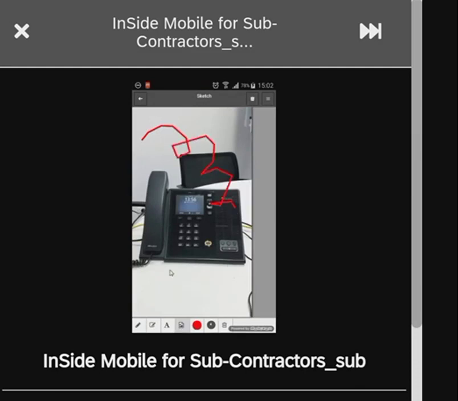We can draw and we can attach equipment.